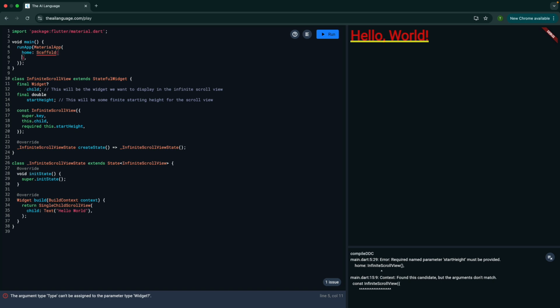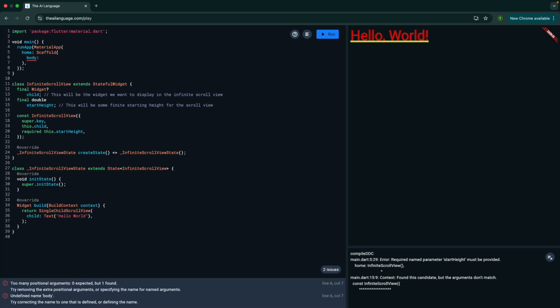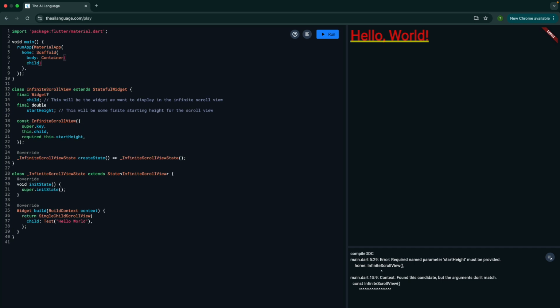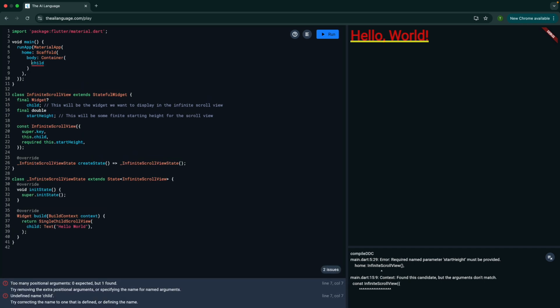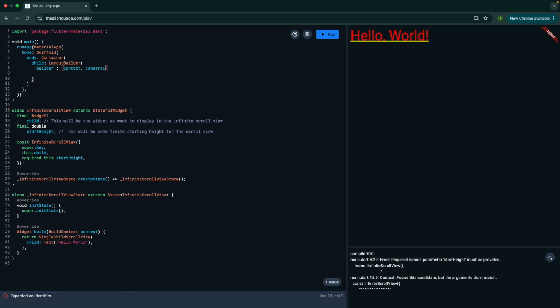As we don't want to directly use the infinite scroll view, we'll put this inside a scaffold body. Let's use a body over here and put a container first. Inside the container, let's provide a child. This child is going to be a layout builder. And for the builder property, we provide a function which takes the context and constraints.